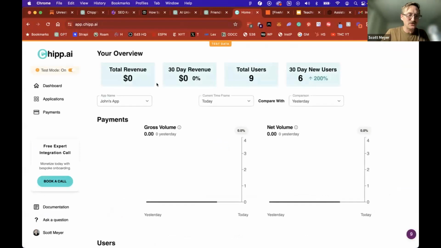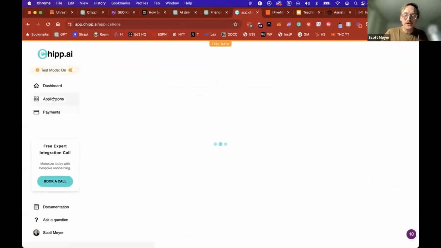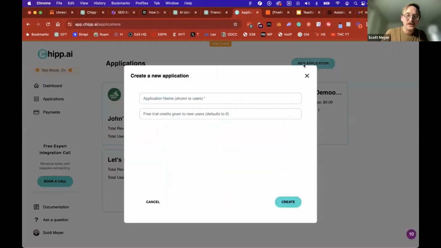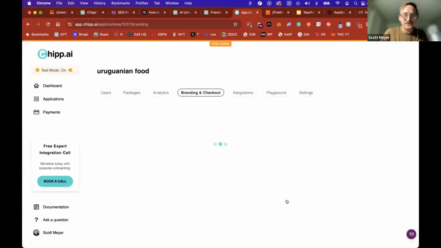So if it asks you to connect Stripe, you can do that if you want to charge, or you can totally skip that step. But what you can do is create an application in our playground. So I'm going to go ahead and click New Application. We're going to call this Uruguayan Food. And anyone who uses this can ask 100 questions for free. So I'm going to give 100 free tokens.